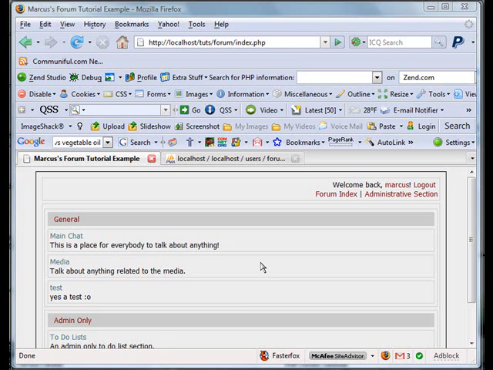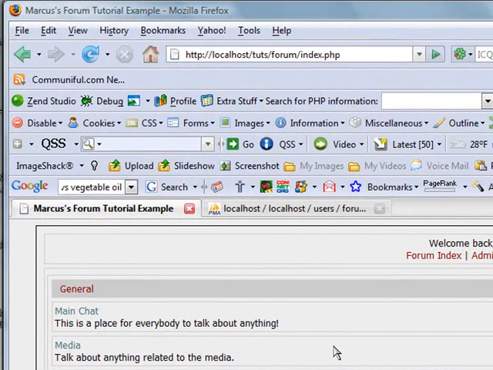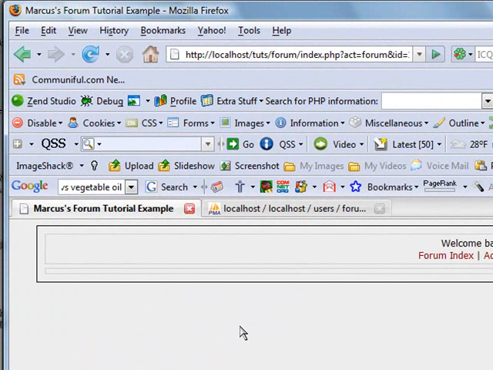In this tutorial, well, let's say, what is this, the 8th installment on our forum tutorial here. In this tutorial, we are going to be able to click our categories now and view the topics that are inside of it.